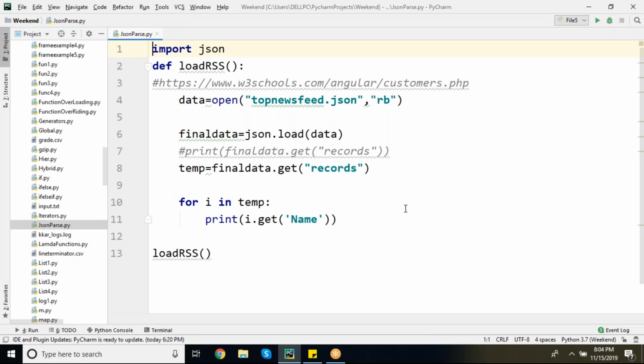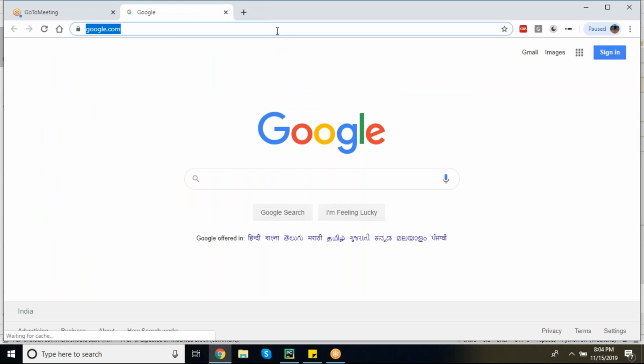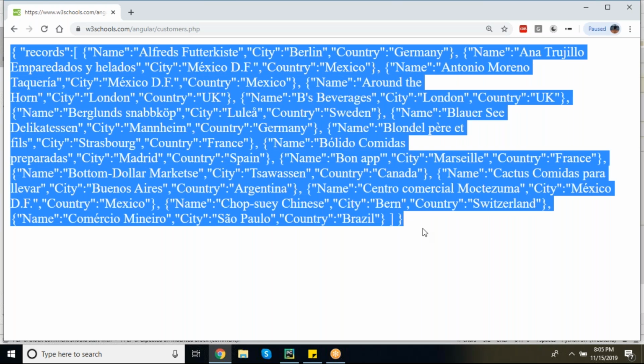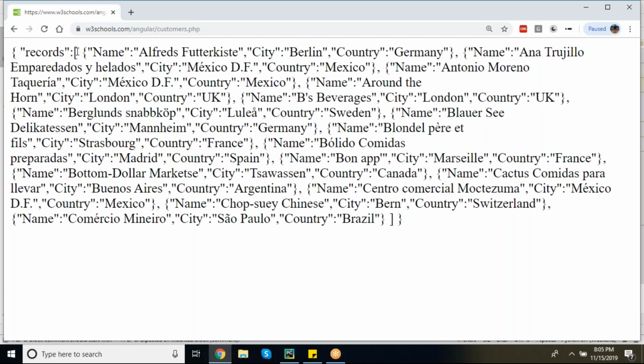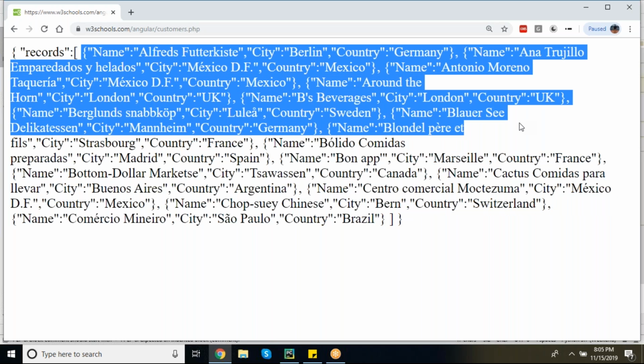In this JSON, you can observe this. From this particular file, an official website, I got some customer details in the form of JSON. Are you able to see this? We have got a dictionary. Within the dictionary, we have got a list. Within the list, again a dictionary. We have got a different set of values over here. Clear, right?